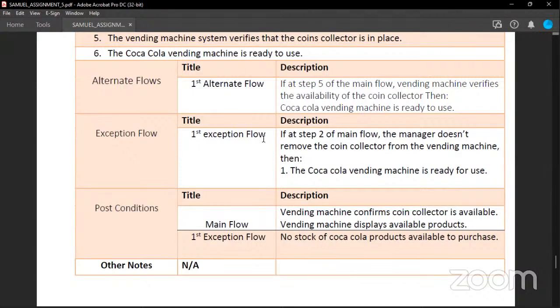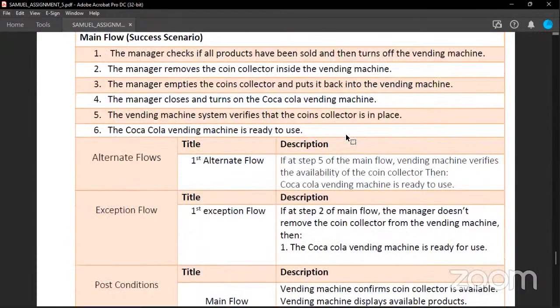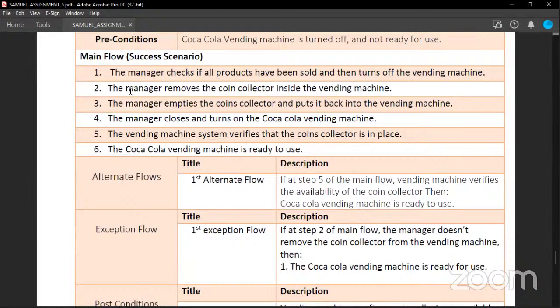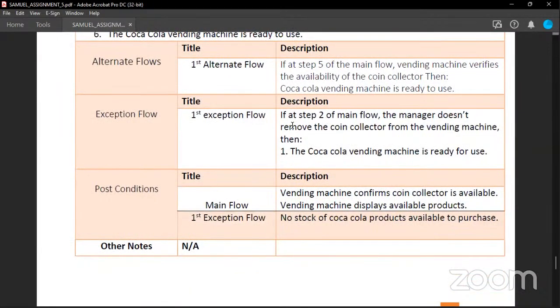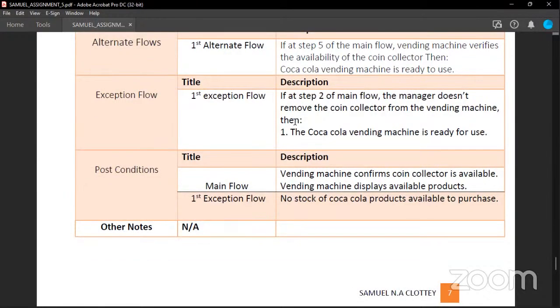So the second exception flow is that if at step 2 of the main flow, the manager does not remove the coins collector from the vending machine. So when we go to the second step in the main flow, the manager removes the coin collector inside the vending machine. As I said, there are two reasons which would allow the manager to come for the coins collector. One, if it's full and the system gives an alert that it is full. Two, it is his machine, so he can choose to come for the coins in it at any point in time.